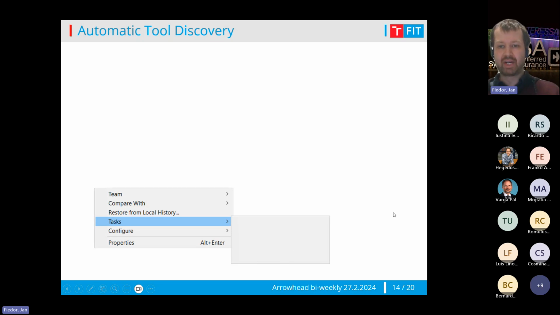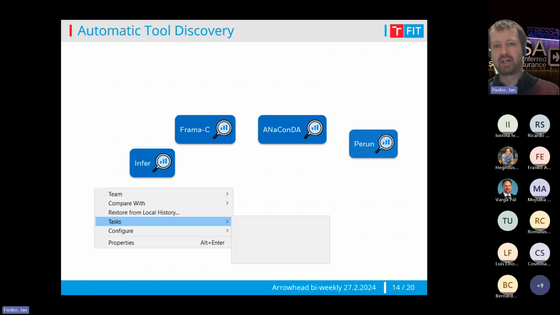What we usually have as a situation is that on the network, we have multiple analysis tools available. We want the client to be able to learn of their existence and be able to call them with a single click in the menu. This kind of automation is what the user would like to have. How to do it with Eclipse Arrowhead is easy.